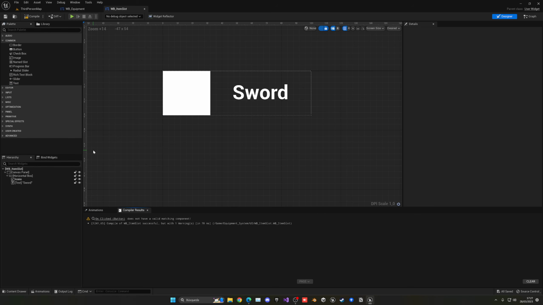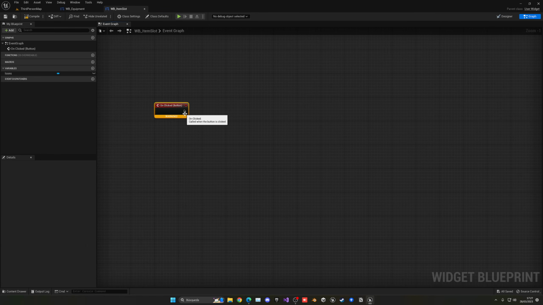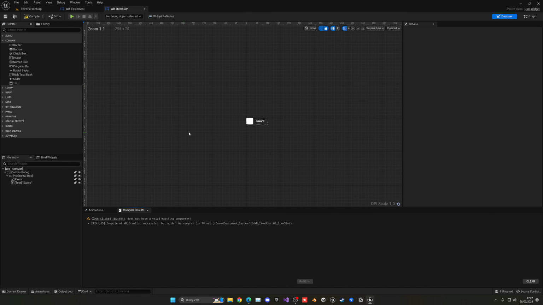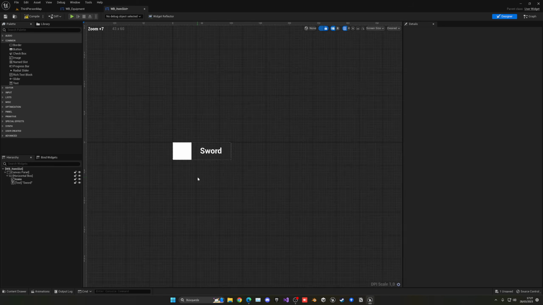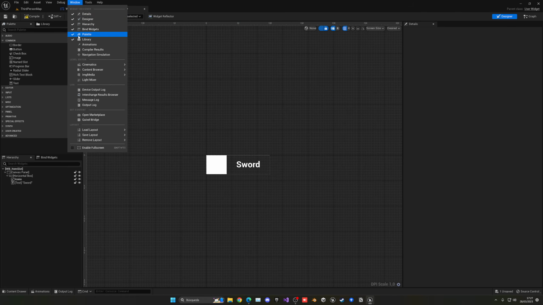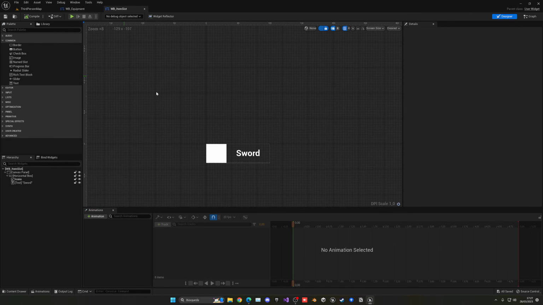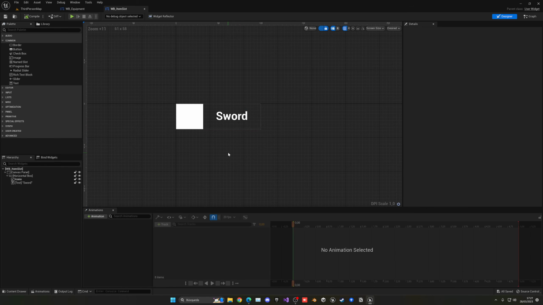You'll see that it should update. Now let's go into the graph and delete that click button that we did before, because now it's a bit different. Now we'll still need to add a button in a second. I did remove the animations, there we go. We'll need to add a button in a second, but just to see how things work.